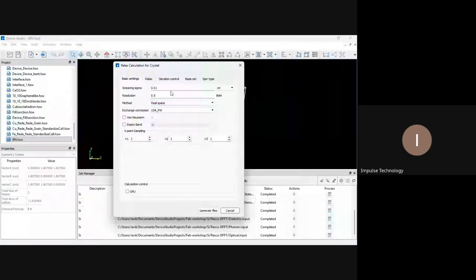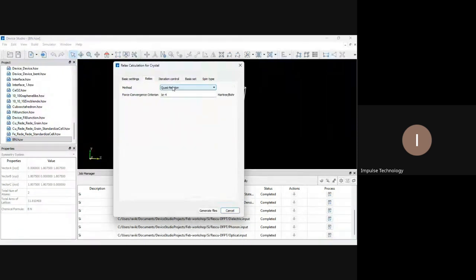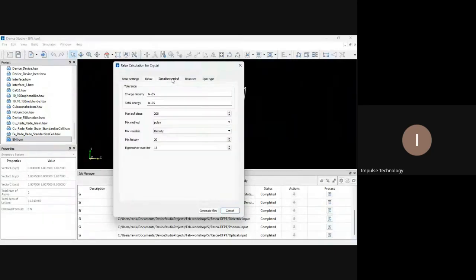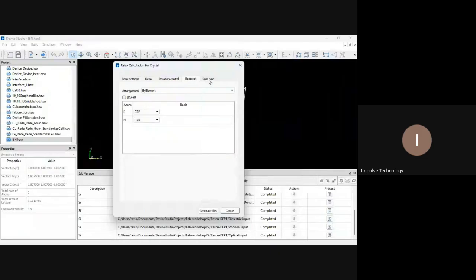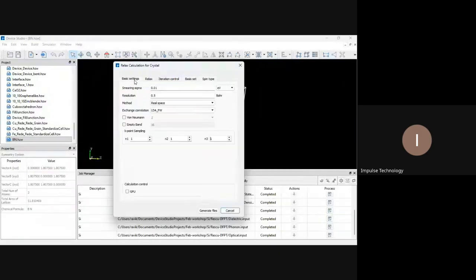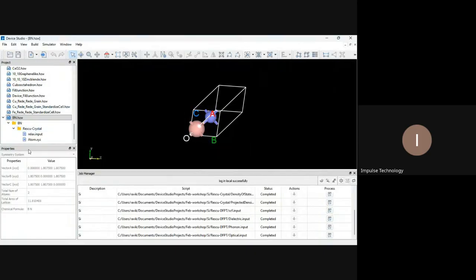You have to give values like sigma value, resolution, exchange correlation function. And in the relax method, you can see some of the methods given: cosine Newton, conjugate gradient, and steepest descent. You can choose according to your own material file and give the force convergence criteria also here, basis set, and spin type. Click on generate file. Here you can see in RESCU crystal, it will create the relax.input file.